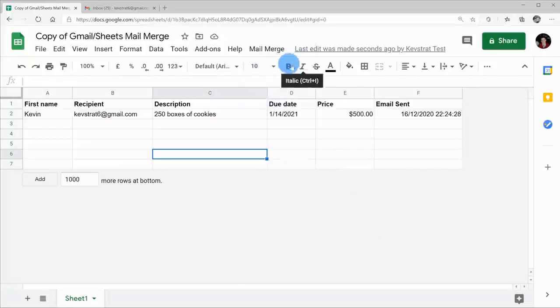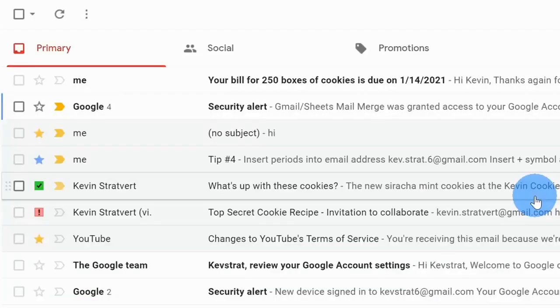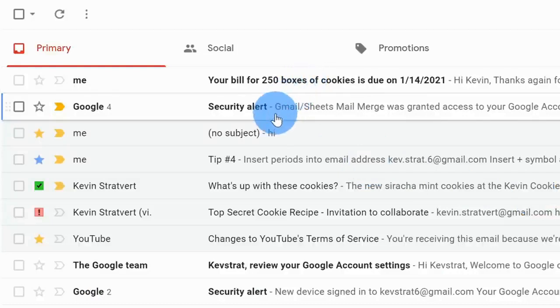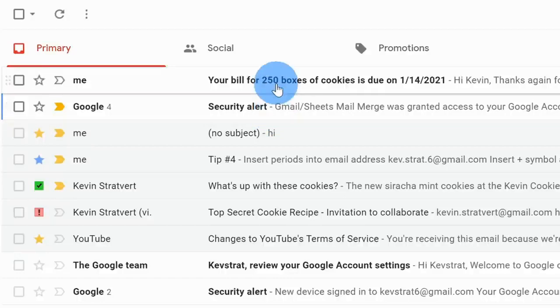Here now the script has finished, and here within the email sent column, I see a confirmation that the email was successfully sent. So I see the date and the time. Back within my Gmail inbox, I now see two new messages. First, I see a security alert just letting me know that I granted access to this script to run my mail merge. Next, here I see my custom email that arrived. Let's click into this to see how it worked.